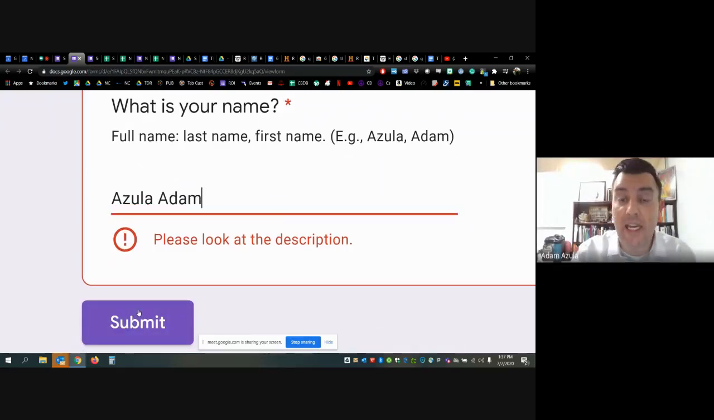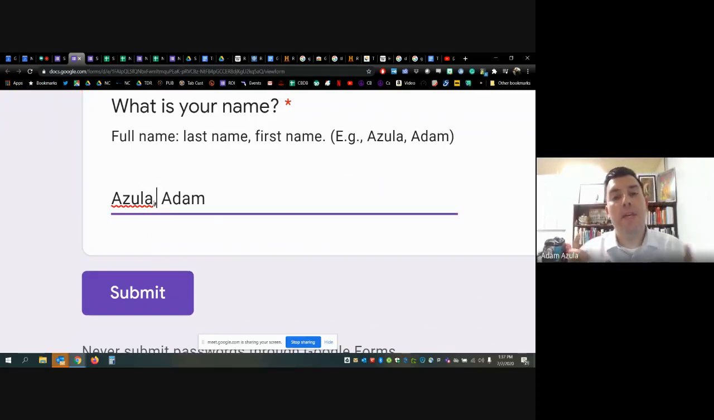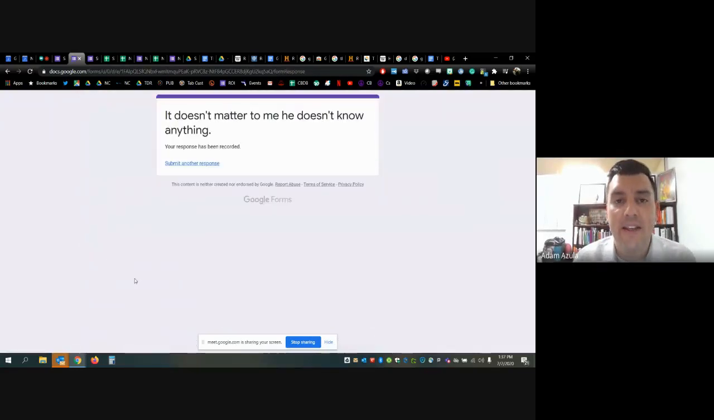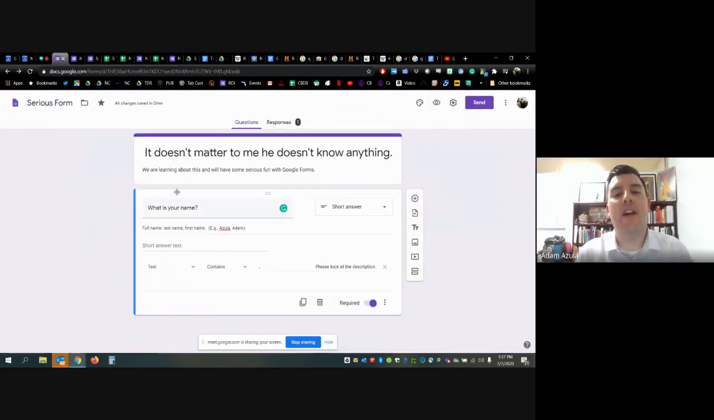It's not going to take it. Why is it not going to take it? You know the answer, because there's not a comma in here, because I have set parameters for response validation that say it's got to have a comma in it. So now when I hit submit, it's actually going to take it, and I've actually submitted that just via the preview. So I'm going to go back over here to the creator view.